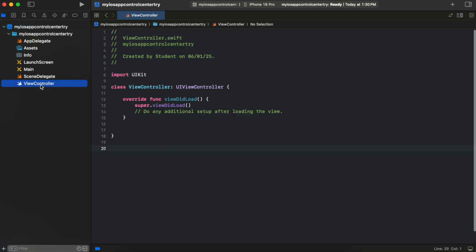Now just first go to our view controller. Basically, inside your control center widget you can't use any SwiftUI widget whatever you feel like. There are only two control center widgets. One is button, second one is toggle. In this particular tutorial we will be looking into the button code.